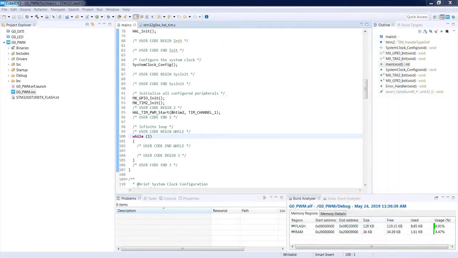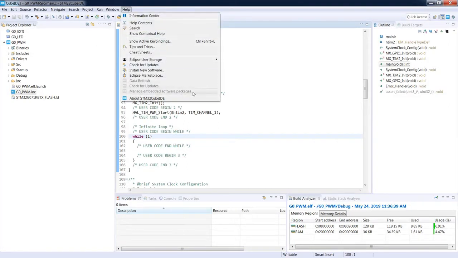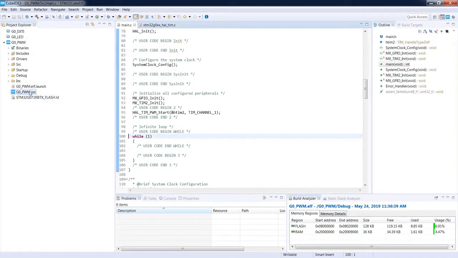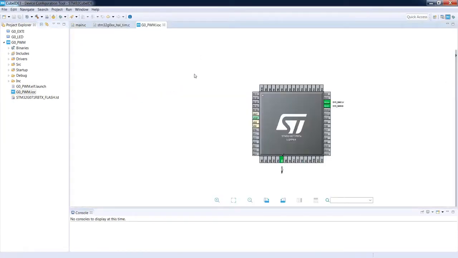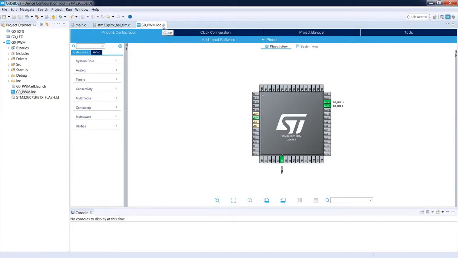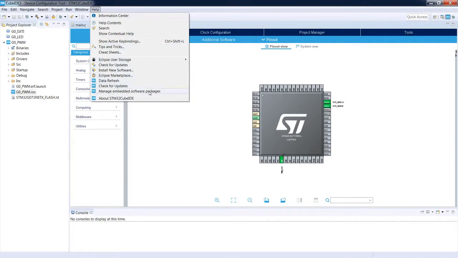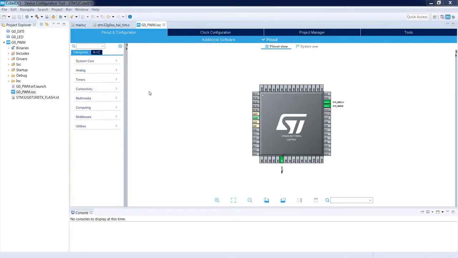Now let's have a look at the repository management. How we can add, how we can remove libraries, how we can update them. To do this, we need to go to Help and select Manage Embedded Software Packages. As you can see, at the moment it is inaccessible for us, which means that we need to open any of the IOC files to make our device configuration or STM32CubeMX application running. Okay, so now we see some IOC file opened. Now if we go to Help, we can see Manage Embedded Software Packages active. Okay, I select this option.